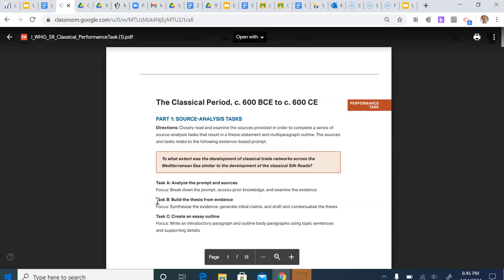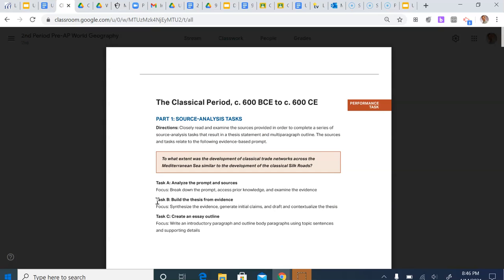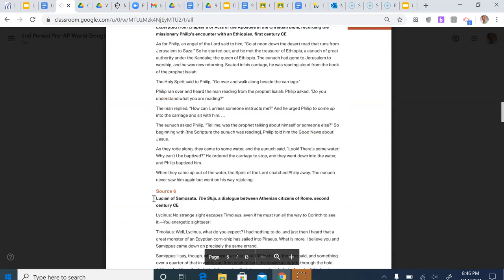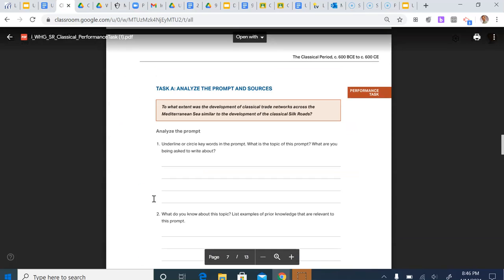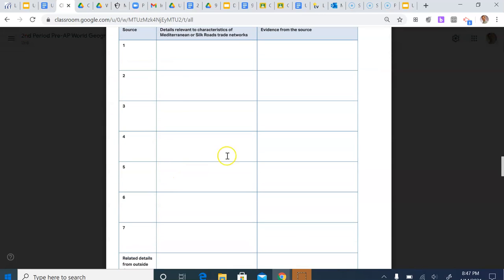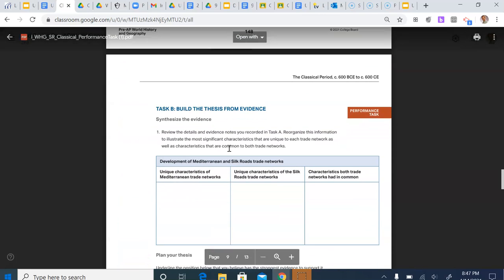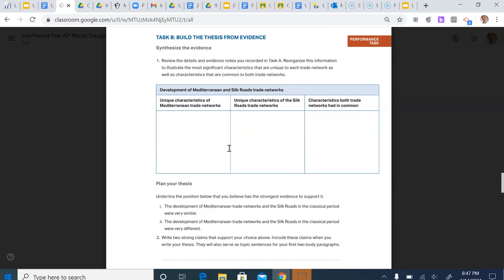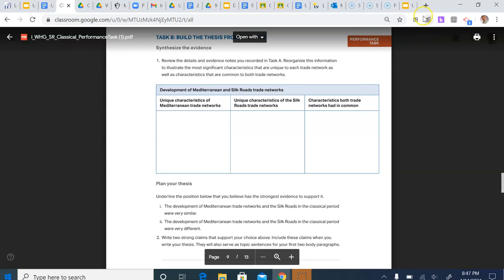Now if you're not in College Board, if you can't get into College Board for whatever reason, and the people who can, go ahead and sign in. Just don't bother listening to me. I'm going to get onto that in just a moment. Go down to where task B starts. So here are the sources. And then we just did task A. This is task A. And this, don't bother with this. Here's task B.